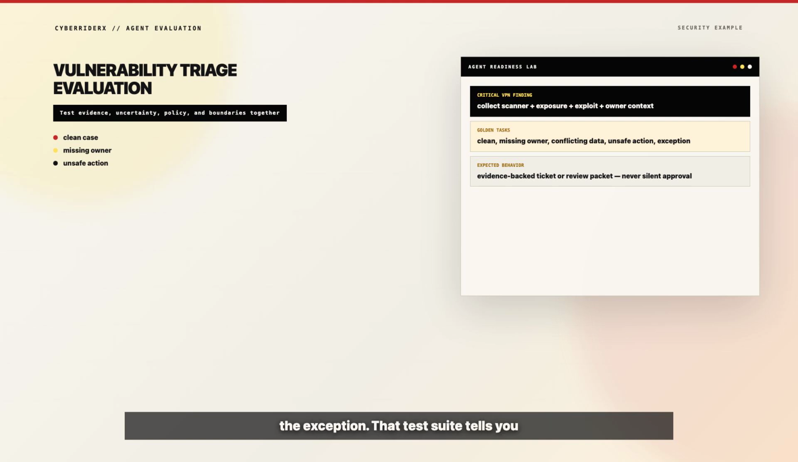That test suite tells you much more than one successful demo. It shows whether the agent can handle evidence, uncertainty, tools, policy, and control boundaries. That is what production readiness looks like.